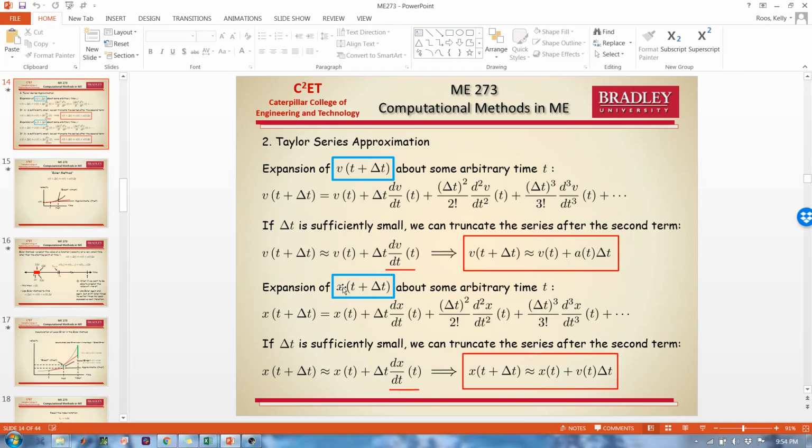We're expanding the position around some generic time t, and then you truncate it, and it produces the same kind of thing for position, and we're going to do exactly what this says, just like we did before. Position at the later time is approximately equal to the position at the box above the current one, plus velocity evaluated at the box above the current one, times delta t. So let's do that.